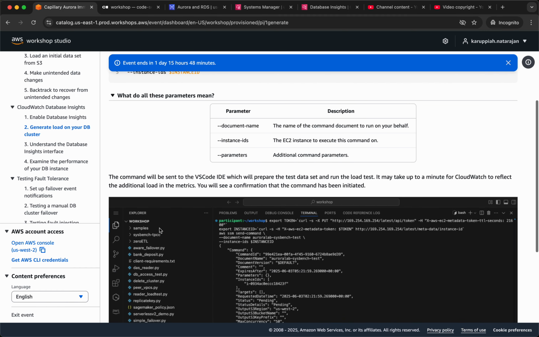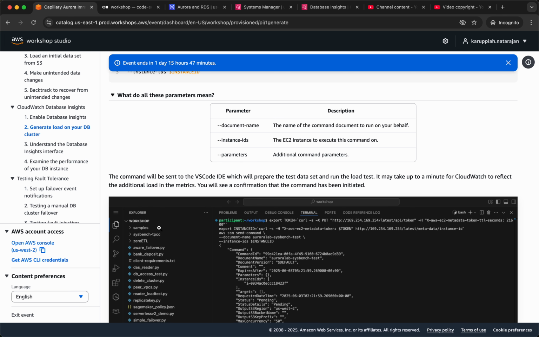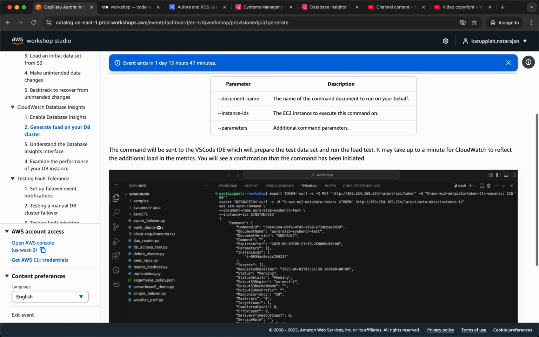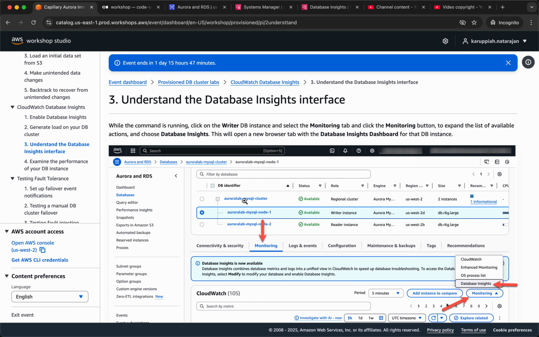The command will be sent to the VS Code IDE, which will prepare the test data set and run the load test. It may take up to a minute for CloudWatch to reflect the additional load in the metrics. You will see a confirmation that the command has been initiated. Okay. Understand the database insights interface. Okay. So while the command is running, click on the writer DB instance and select monitoring tab. Okay.